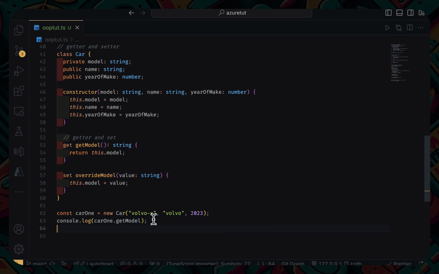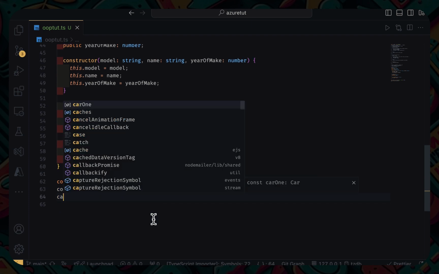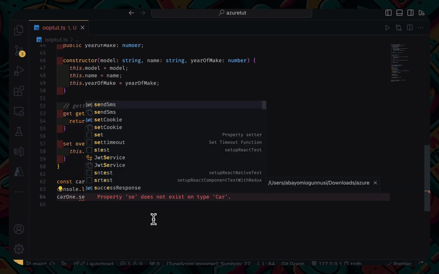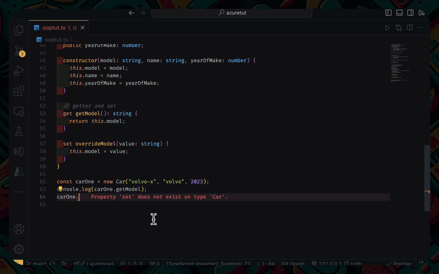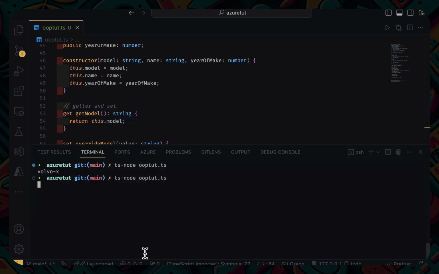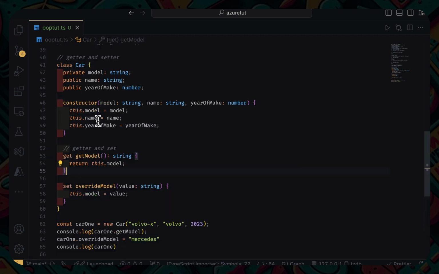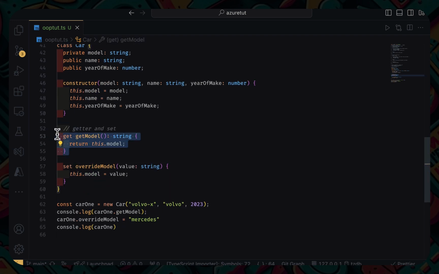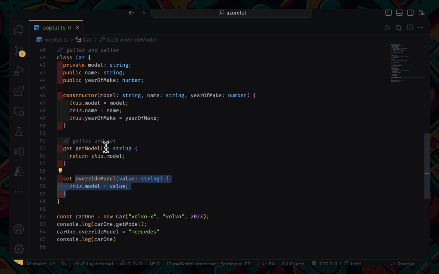Then we can now do the actual override here. We can do car1.overrideModel equals Mercedes. Then if I do console.log car1, let's see what we'll have here. We should have Mercedes instead of the Volvo X. So this is how we can use a getter and a setter to override a private or a protected property.